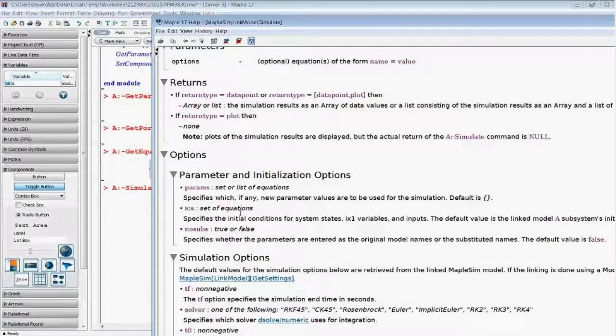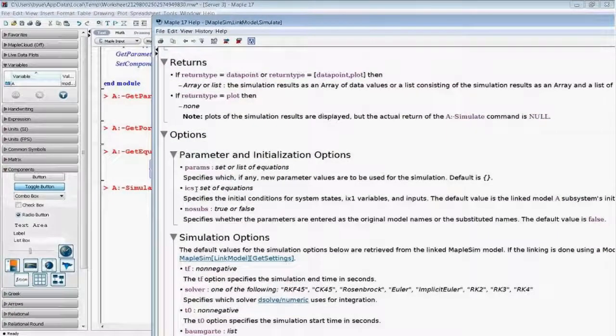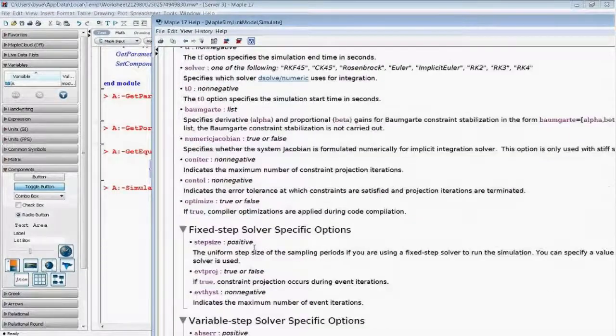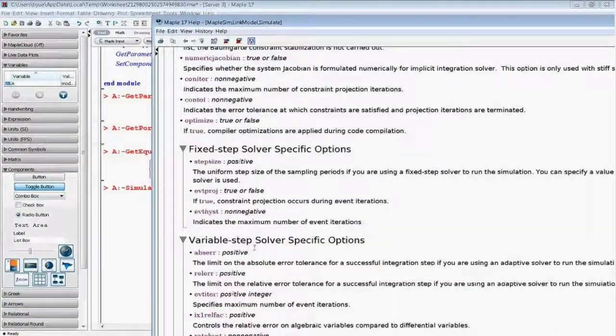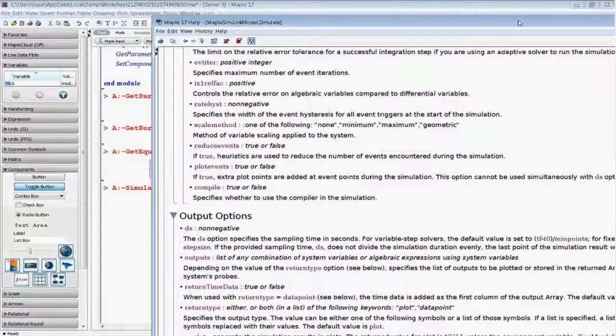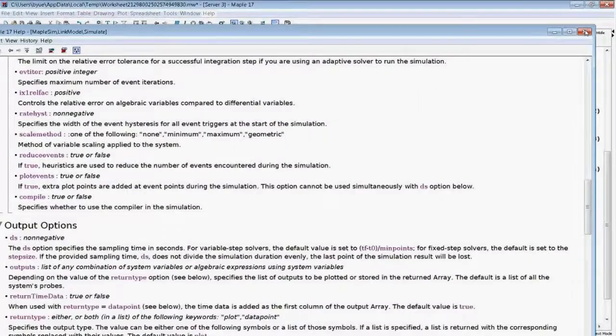I can specify parameter initial conditions. All of the simulation options that are available inside MapleSim I can also specify here, things like the simulation runtime, the type of solver I'm using, and so on. So it's all documented in the help.